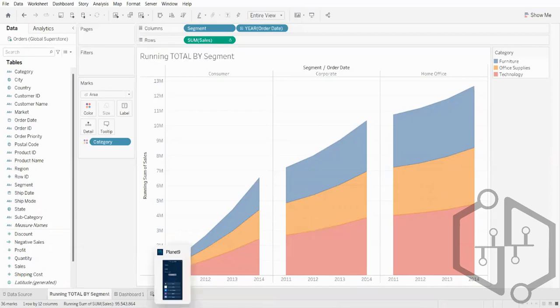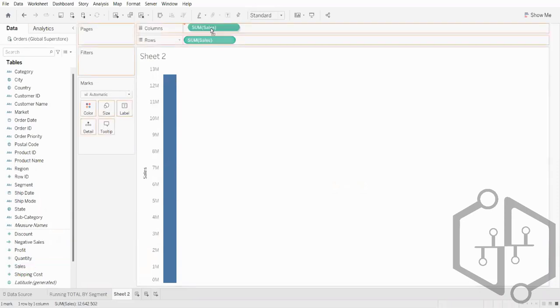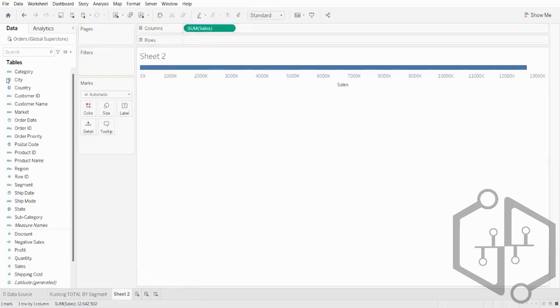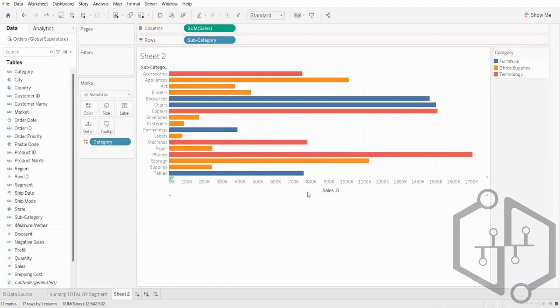Okay. Now I have created this. Now let me create another visual, which is basically sales by category. Pretty simple thing. I'll choose sales and put it in the columns. In the rows, I'll choose subcategory like this. And let me put category into colors. So that's how it looks.